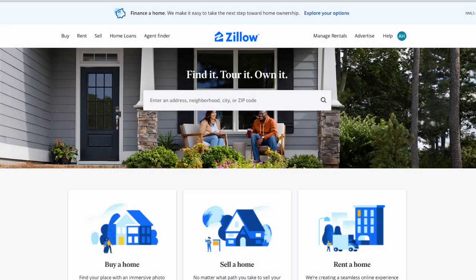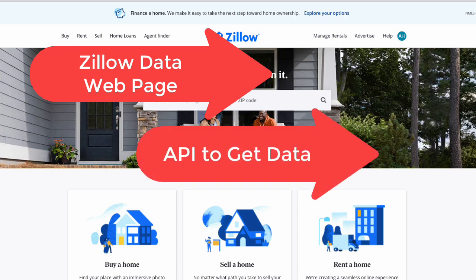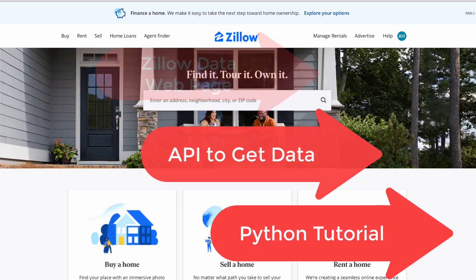In this tutorial, we're going to go through 3 sections. The first, talking about the data that we're going to be able to extract. Second, discussing the API that allows us to get this data. And then third is being able to extract this data using Python.